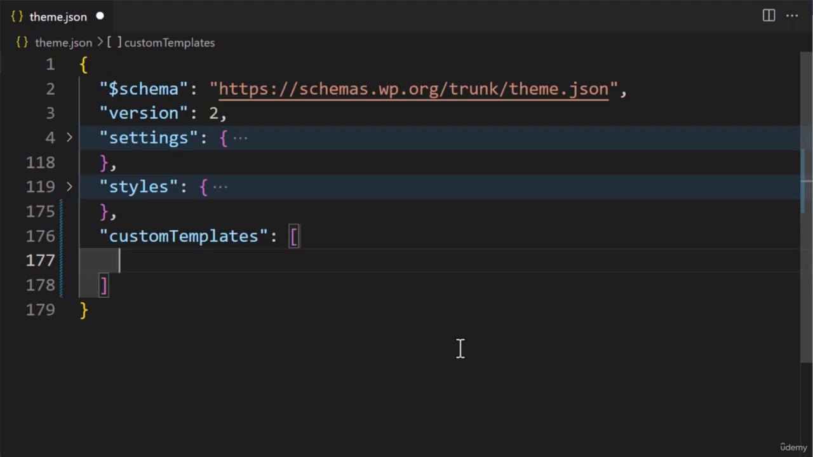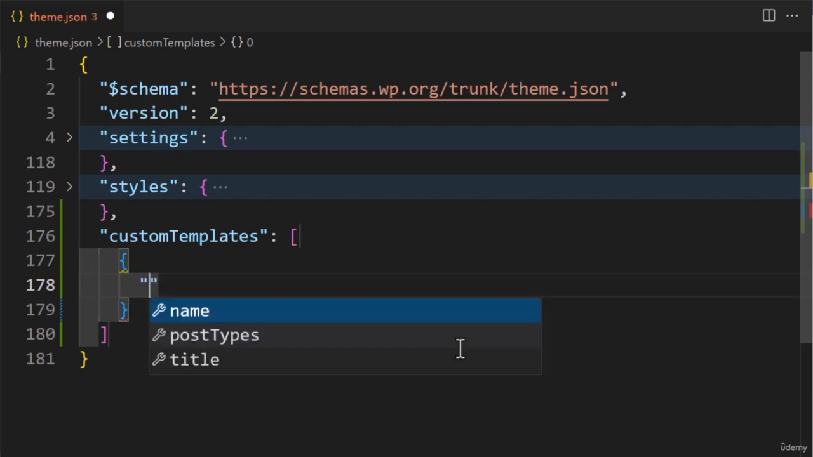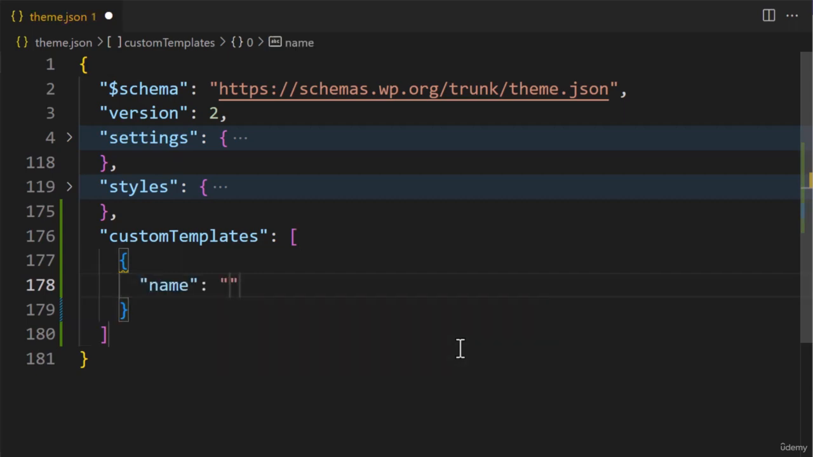Let's register our first template. Inside this object, add a property called name. The name property must be set to the file name of the custom template without the extension. For example, if we had a custom template with the file name bread.html, the name property should be set to bread. For our template, we're going to call it full width page. The file name should be short and concise.